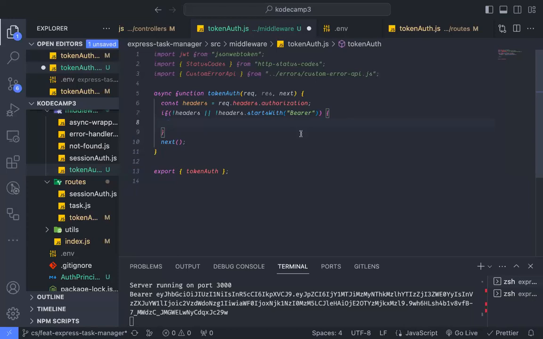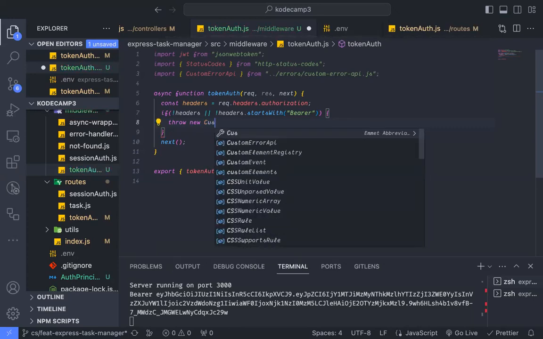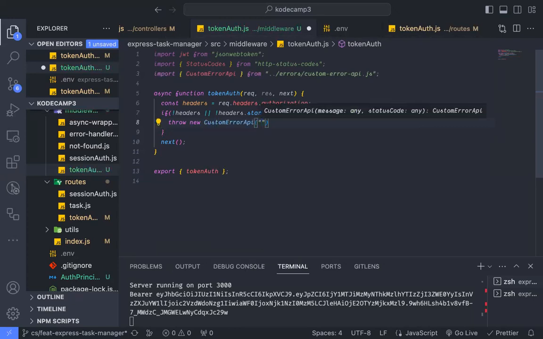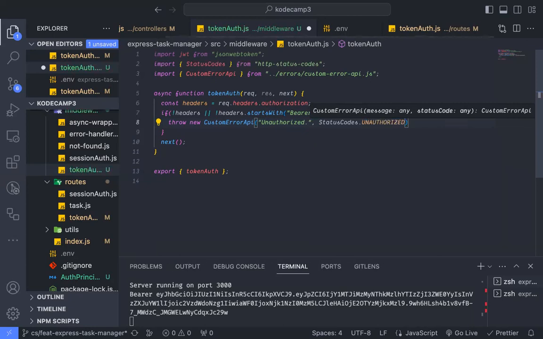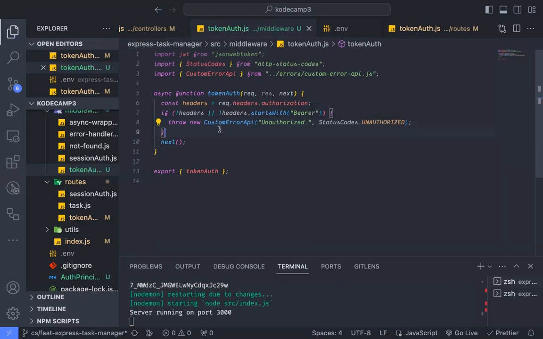Okay, sir. Yeah. So after we've checked, if there are no headers or the headers do not start with bearer, we will send the user a message. Actually, in here, we throw a new custom API error of unauthorized. They should log in before accessing any resource. And then the status code will be status codes of unauthorized, like so.